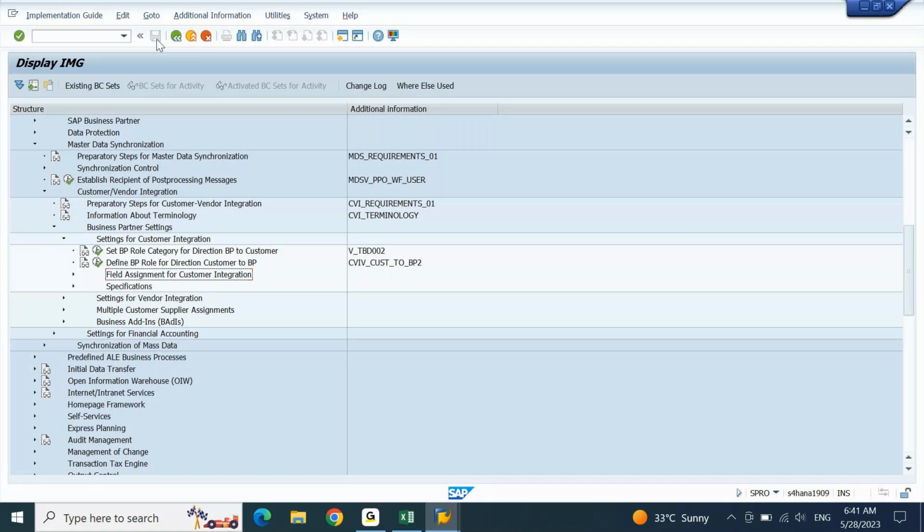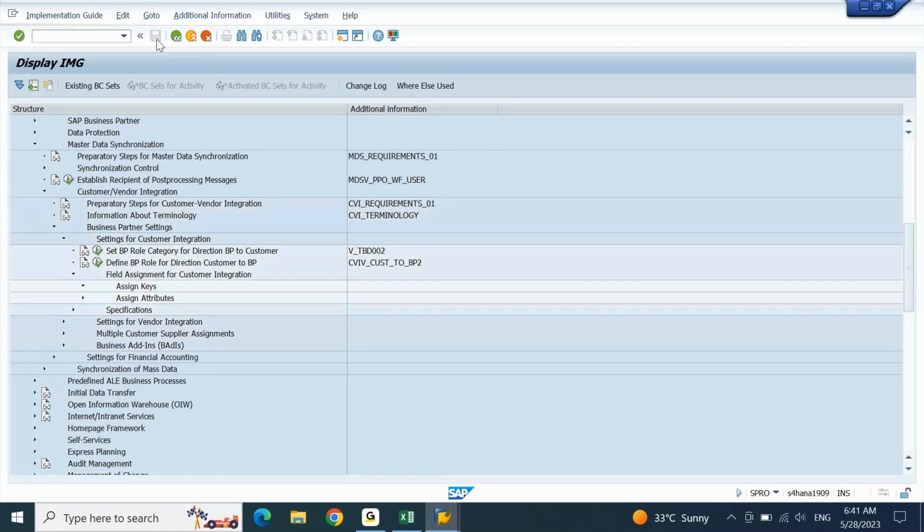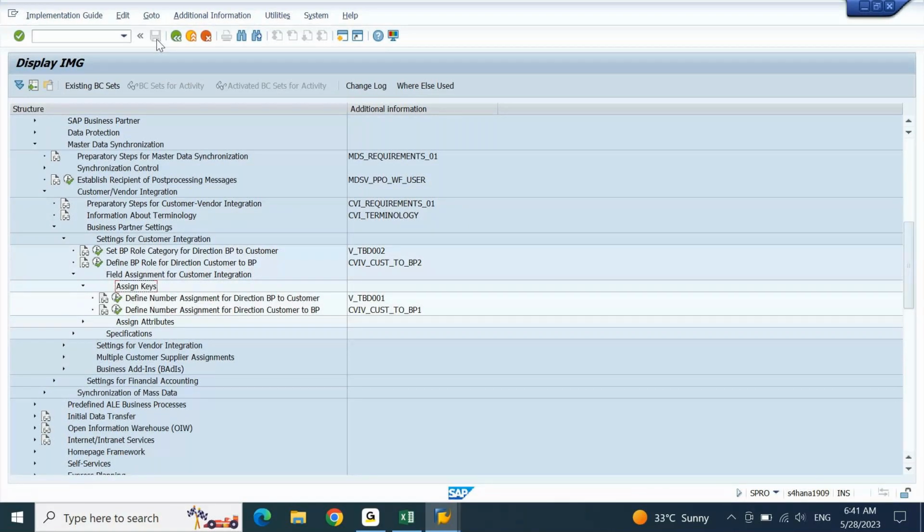Expand this. In this, assign keys. Here it is the same option that we did for your vendor. Option number 1, you can create BP master first, derive the vendor customer number next, or you will be creating customer number first, deriving BP number next. Ideally, what approach are we going to follow? We will be following to create BP number first and then derive the customer number next.